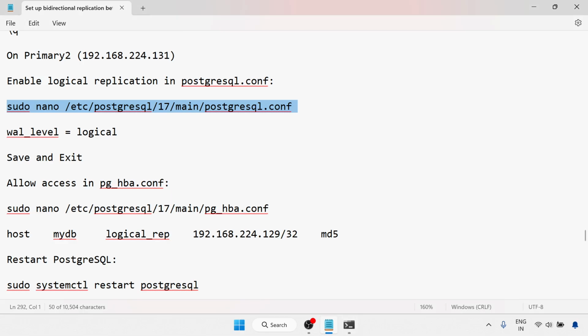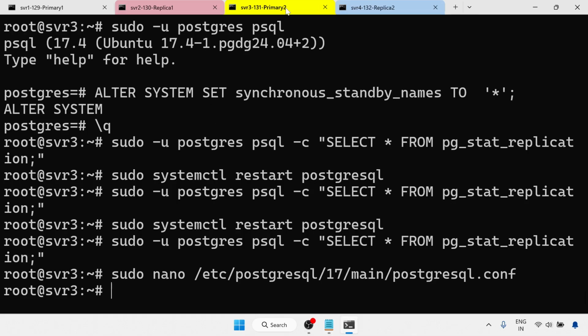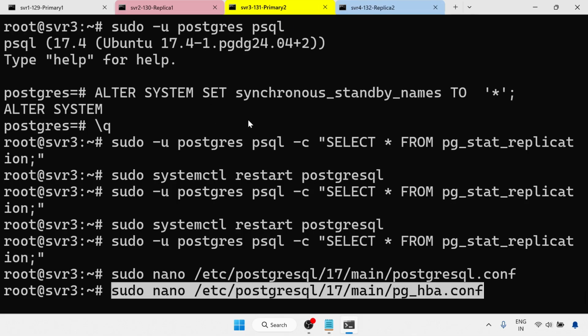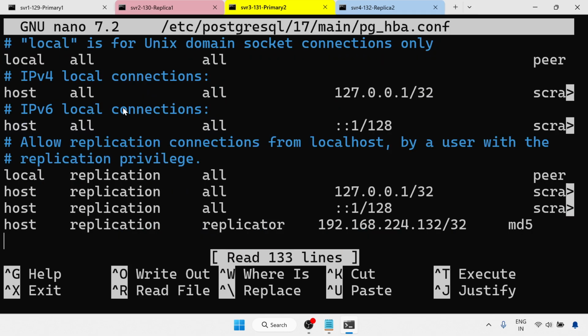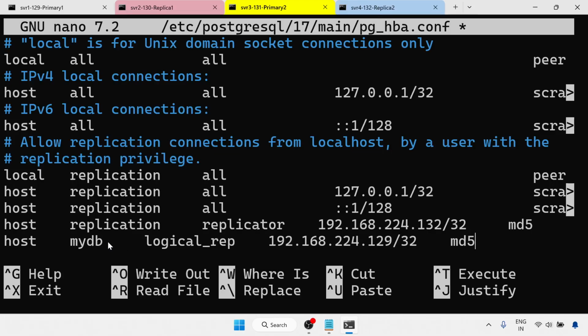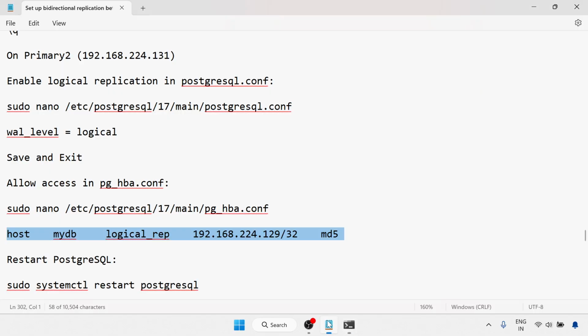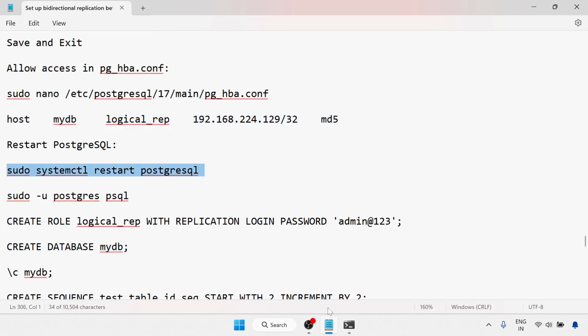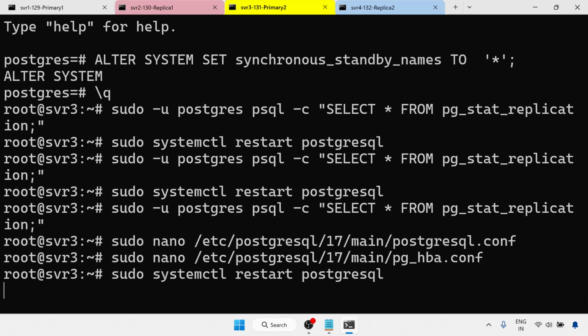I'll configure the HBA file to access with the 129 on there, and on replica 1 we have given access to the primary 2. Here we'll give the access to primary 1. So it's simple: host, this is the database name, this is a username, and this is the IPv4, this one primary 1, 129, and MD5. Restart PostgreSQL to take effect. So done.